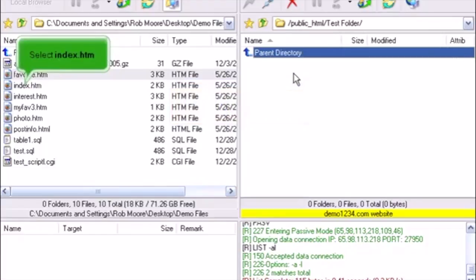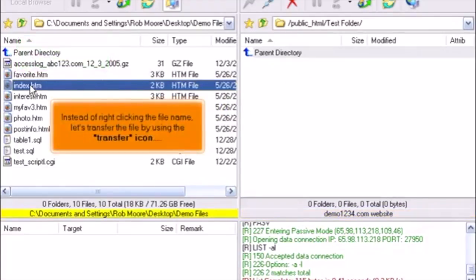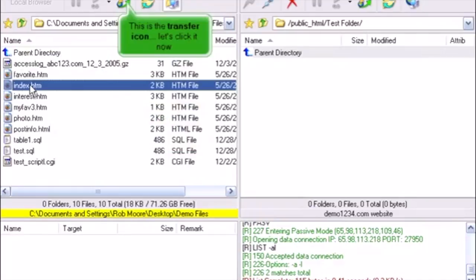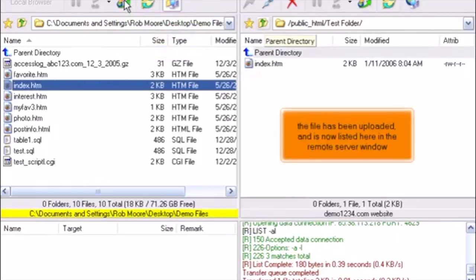Select index.htm. Instead of right-clicking the file name, let's transfer the file by using the transfer icon. This is the transfer icon. Let's click it now. The file has been uploaded and is now listed here in the remote server window.